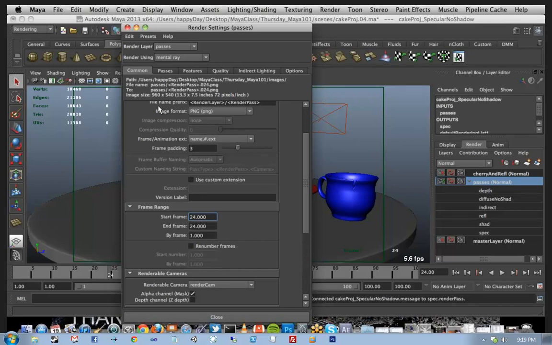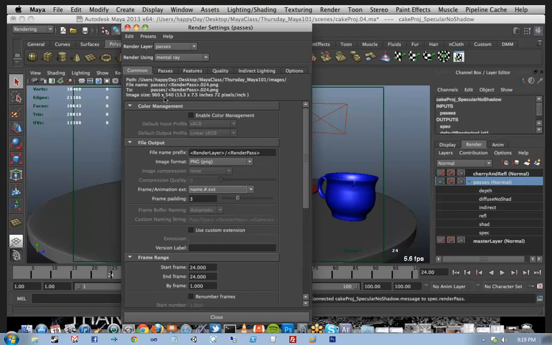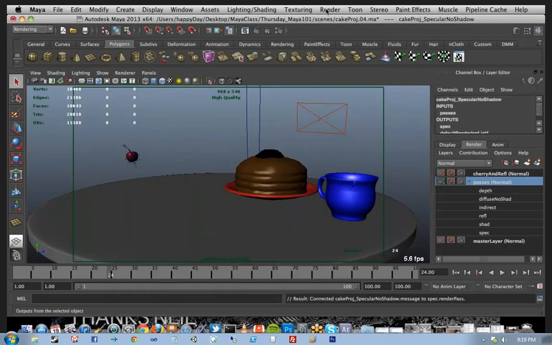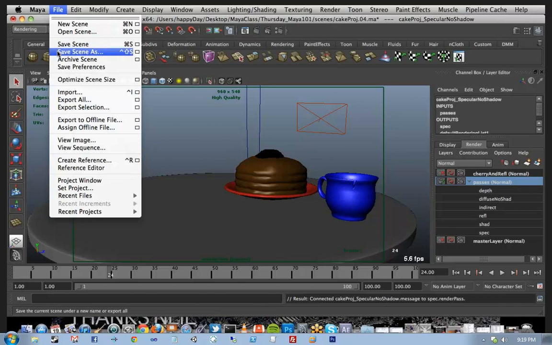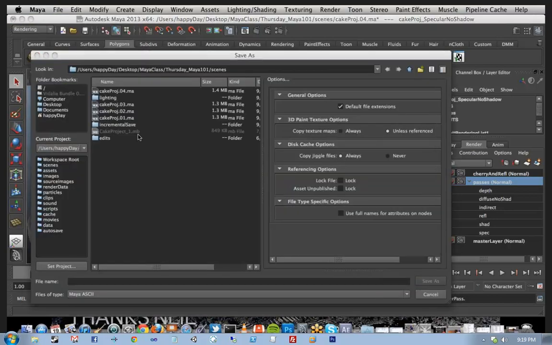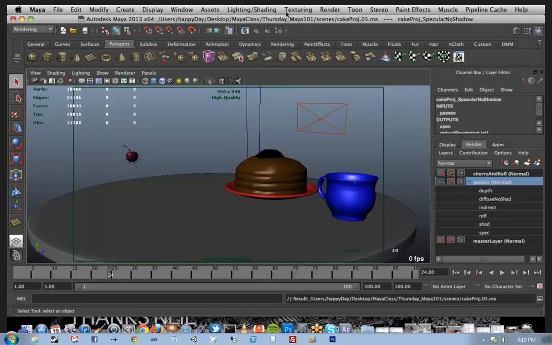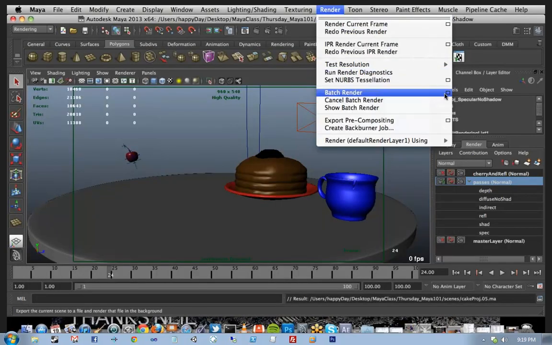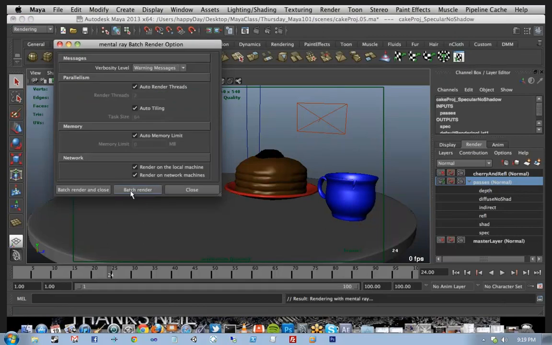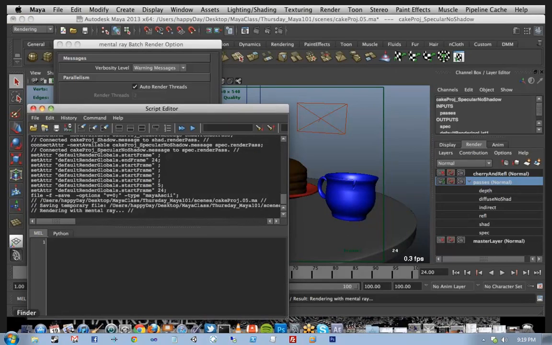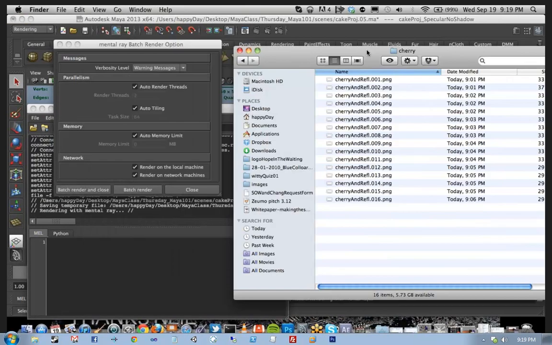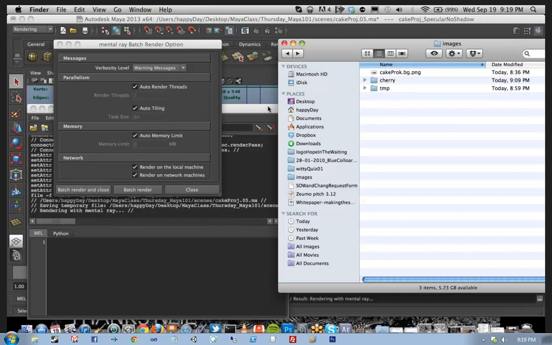There we go. So let's close that render setting. We'll check that it's going to go to images, passes, render pass. We're doing all these passes of frame 24. And so let me save my scene so it doesn't blow up after we typed it all in. So we're going to go render. Pull up our batch render and punch batch render. Watch it in the script editor. Also look for our passes window. It should be created shortly.